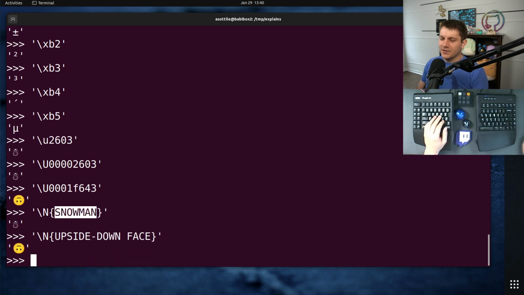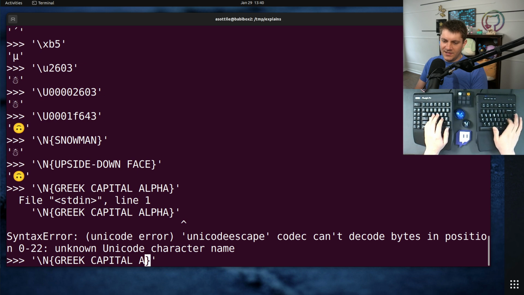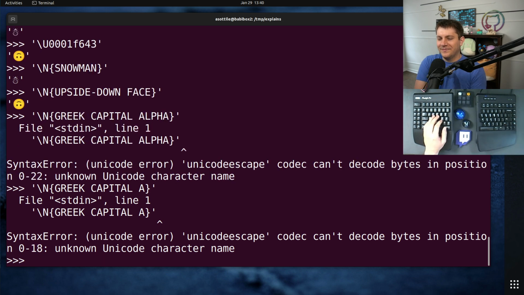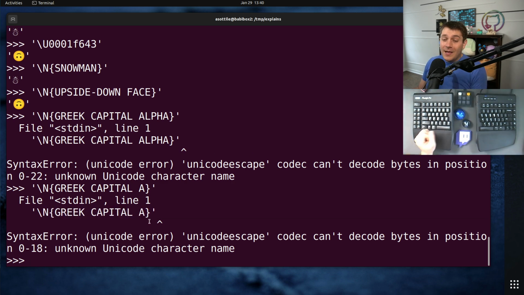And of course, you could do levitating man in business suit or whatever other character name that you happen to have memorized. I think you can do like Greek capital alpha. Is it just capital A? Oh, I don't know. Anyway, if you know the escape sequence name, this can often be a self-documenting way. But I usually just use the actual characters inline in my source.